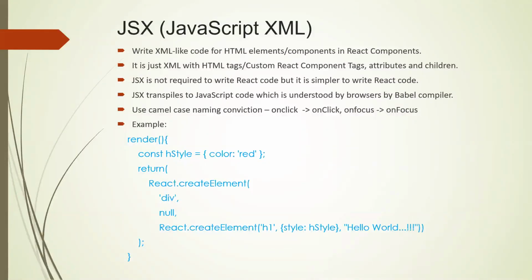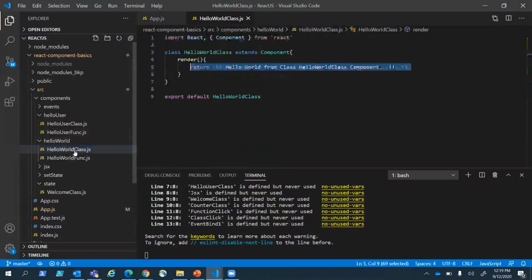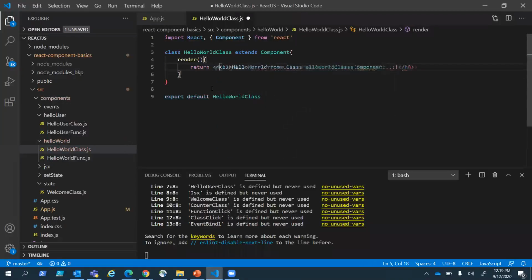And the JSX, yeah, this is the most important part of any React.js application. We have already implemented some JSX. Here in the hello world class, we developed a simple HTML. This is JSX, and we can have any number of tags here. Those may not be just HTML tags; they can even be custom React.js tags as well.